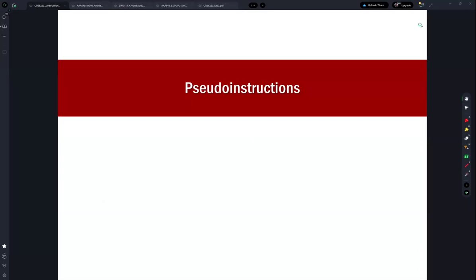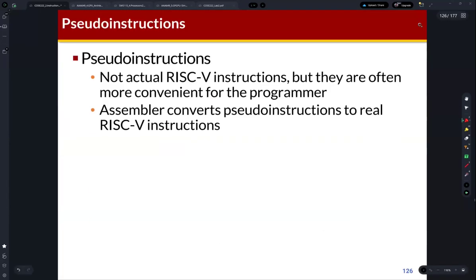Okay, let's learn about the pseudo instructions. So what does pseudo mean? Pseudo means fake, right? It's not real. So pseudo instructions mean that these instructions are not actual RISC-V instructions, right?